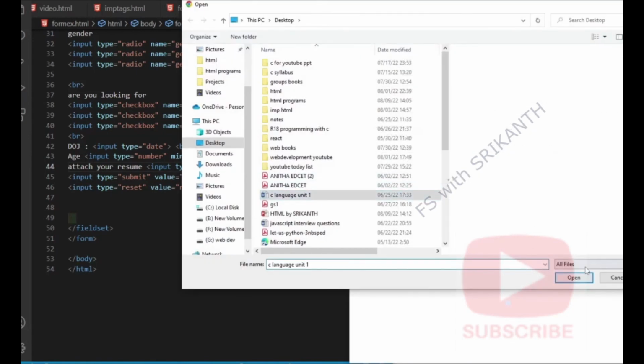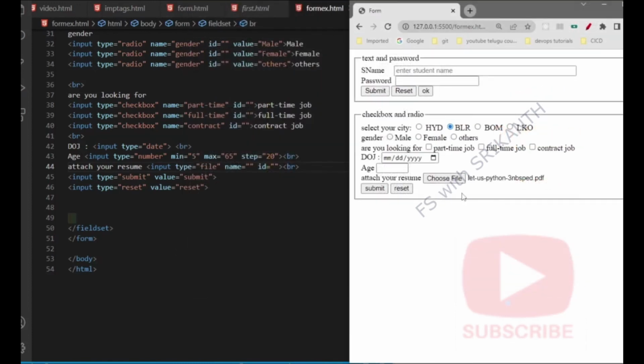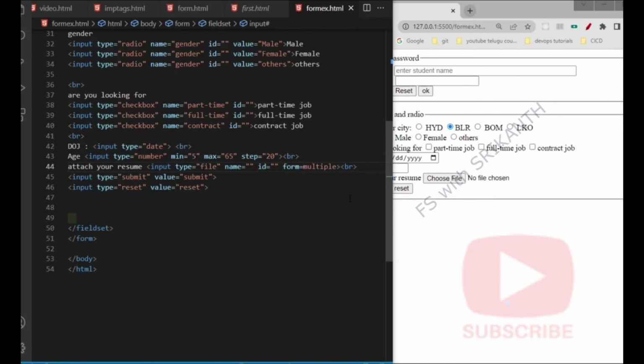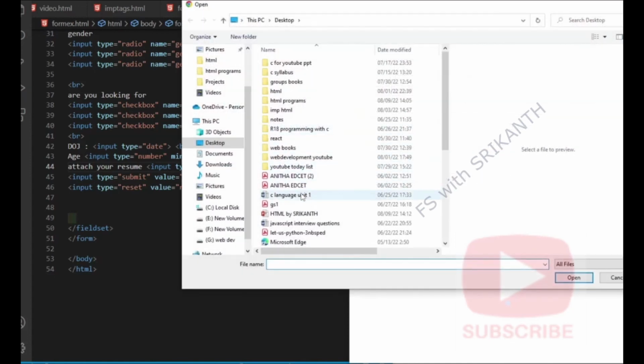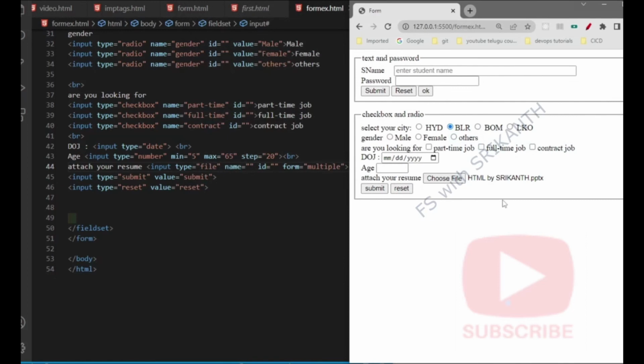Suppose I choose C language, it is automatically attached. But when I try to open another file, let us say Python, only one file is attached. It is not possible to attach multiple files. For that I use the multiple attribute. Now it works. Choose 3 files. When we send the data, you will get all of them. Automatically it works with multiple.